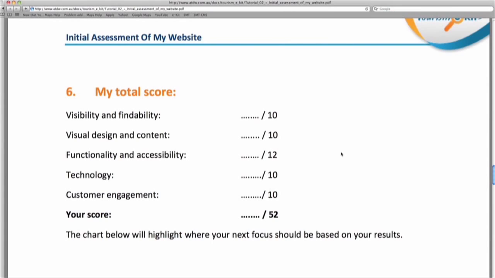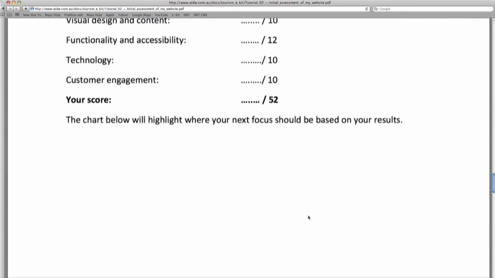Underneath these topics, you need to tick the answers to the questions and then give yourself a score. On the last page, add up your total scores and see what you get out of 52. From there, we can look at the assessment results.